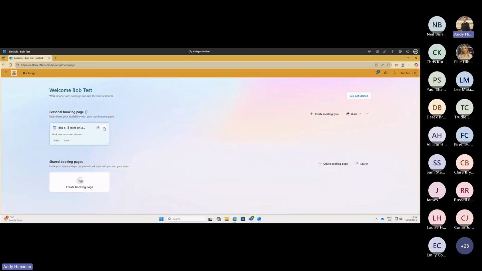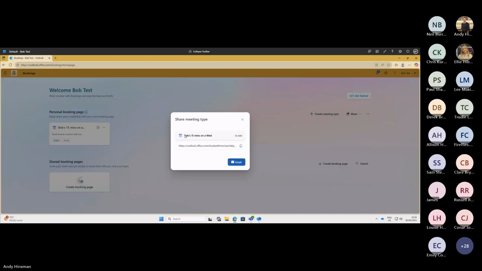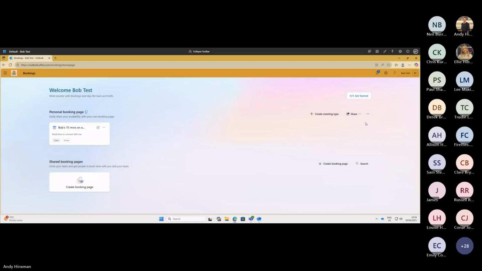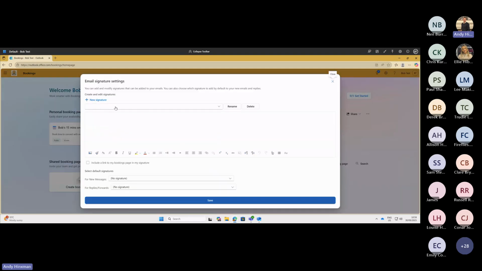Then you can click on these three buttons here and you can share the link. So that's if you want to send people the link. But the beauty of the way Microsoft have done this is that you can much more easily set up this signature. Few clicks. By clicking on this share button over here, we can do email signature settings. It will by default allow you to create a new signature, and we'll call it Wednesday bookings, book time with me.